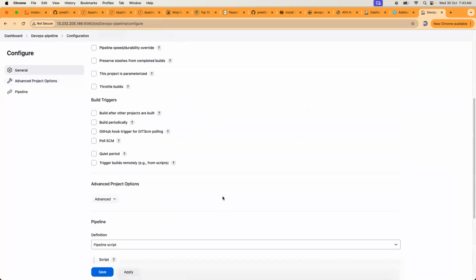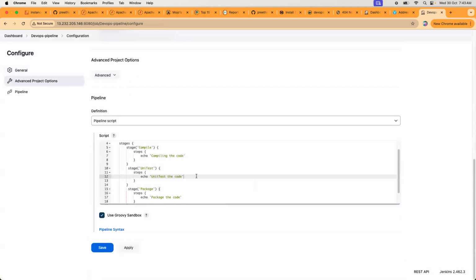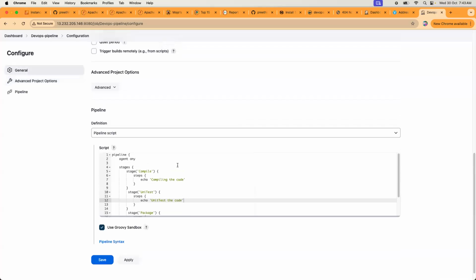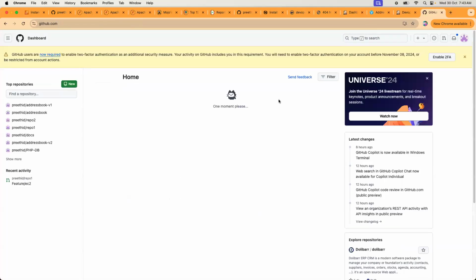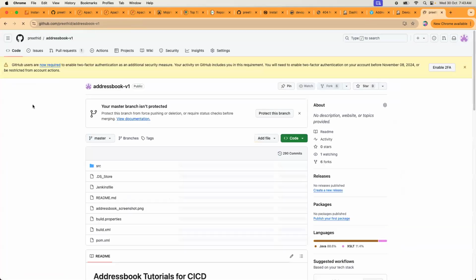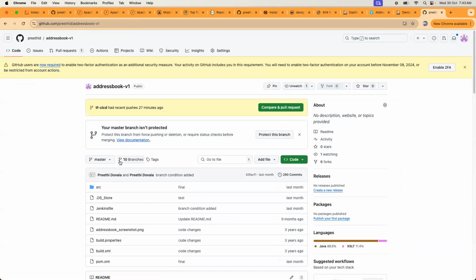This is a declarative syntax. You can do a lot of things with it. We'll go for it. But before that, if you keep the code here, every time I have to change the code. The best practice is to keep this code in a version control system like GitHub, right? So just create a branch here.